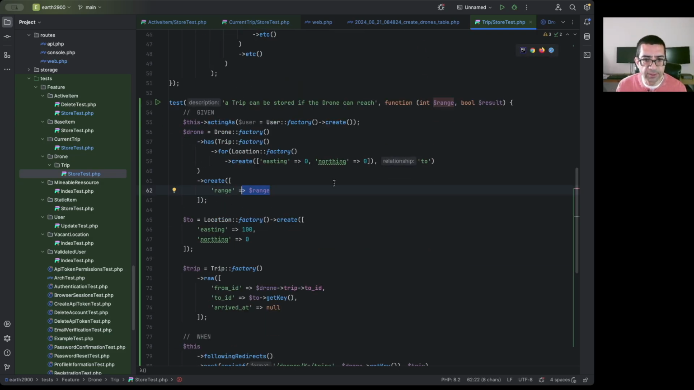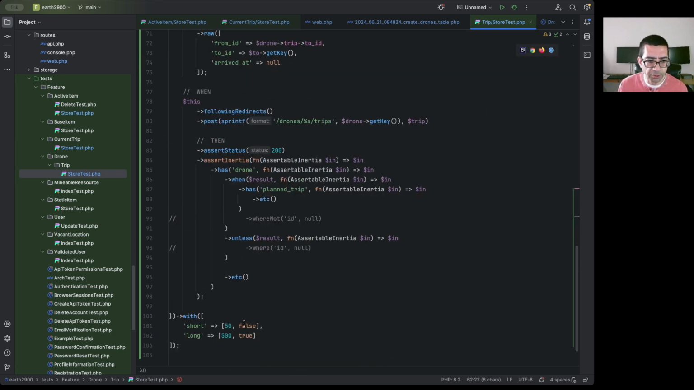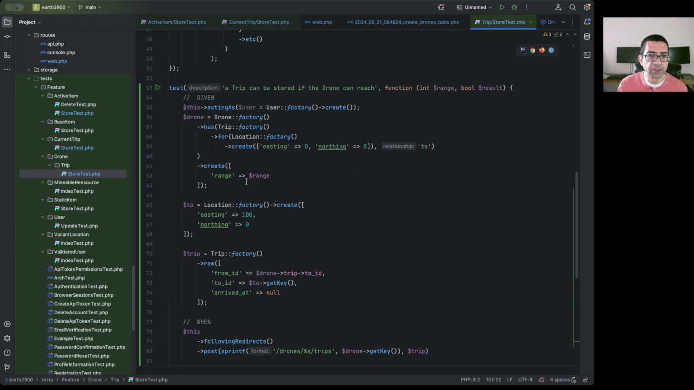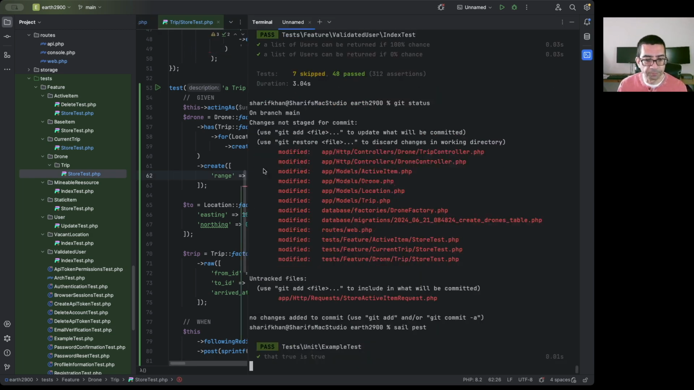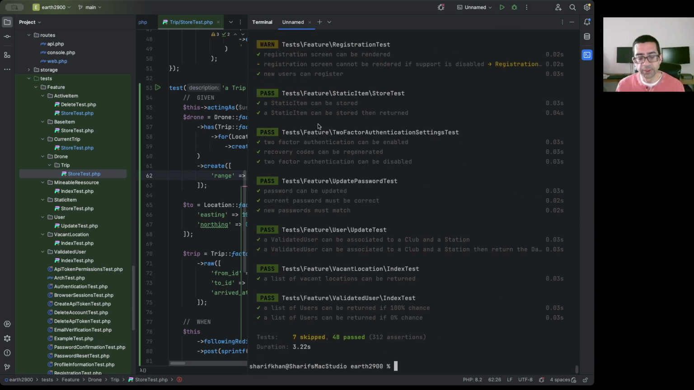We know the distance is 100 because we've set that. So we know that should fail. And the data says, yes, that should fail. We should get a false. On the long version, we've set the drone range to 500 and we've said that that should be true because the distance is only 100. And indeed, the tests pass. In fact, just to confirm, yeah, so the tests pass.